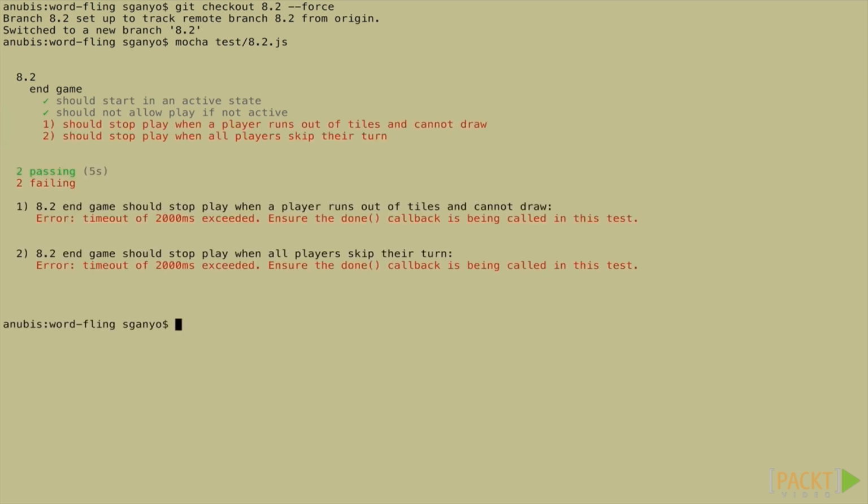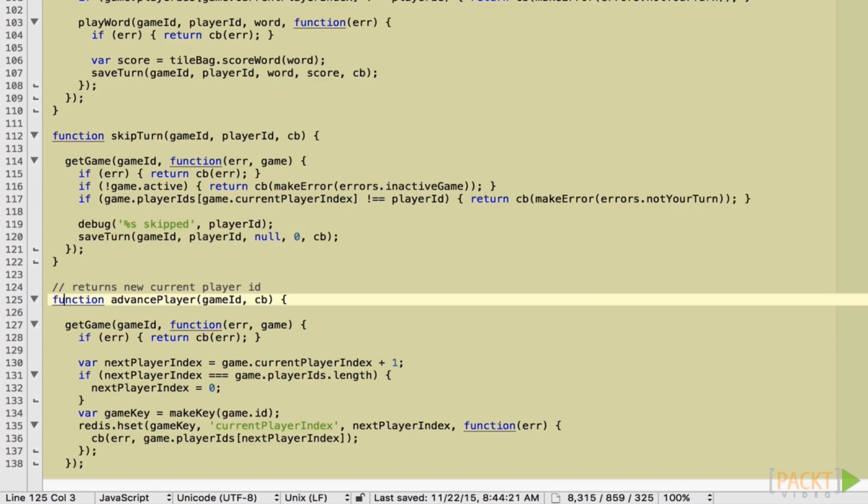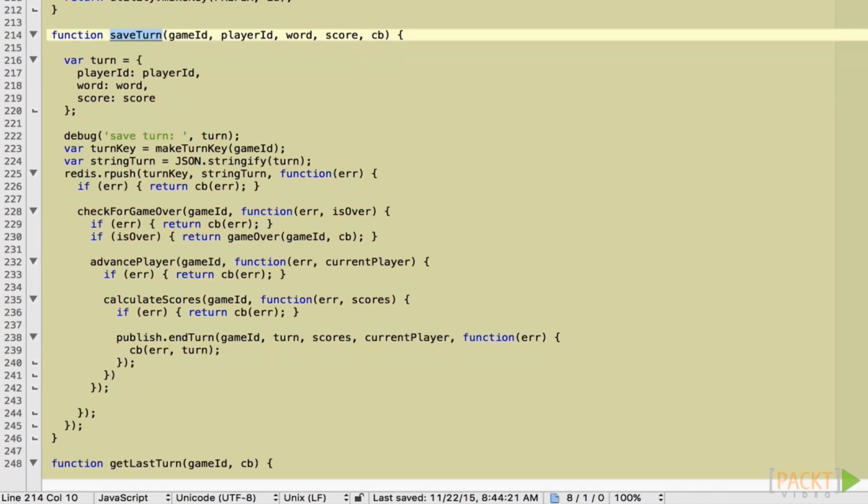We should get errors. Awesome. Now let's go ahead and jump into the game.js file. We're going to find the saveTurn function, and you should find it at about line 214. Now I've added a bit of code since when you've seen it before, so we're going to take a look at that.